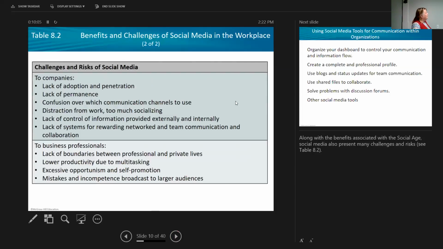On the downside, there are challenges both to the company and the professional. For one thing, some companies just might resist adopting some of these tools or using it throughout the company. And then some of the tools may get revised frequently. So you may learn one tool for a while and then all of a sudden that would go by the wayside and something new comes.